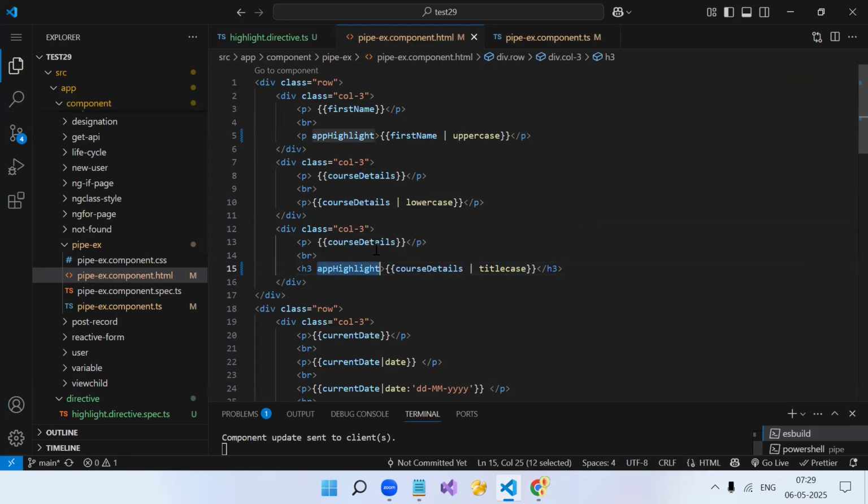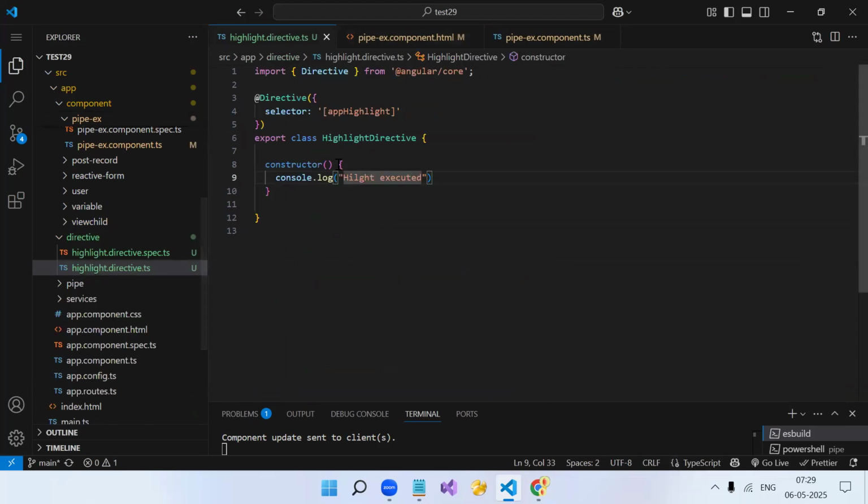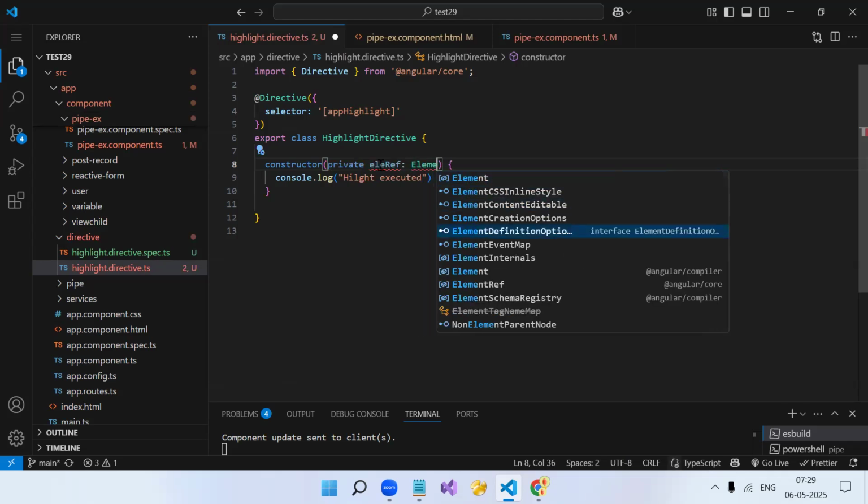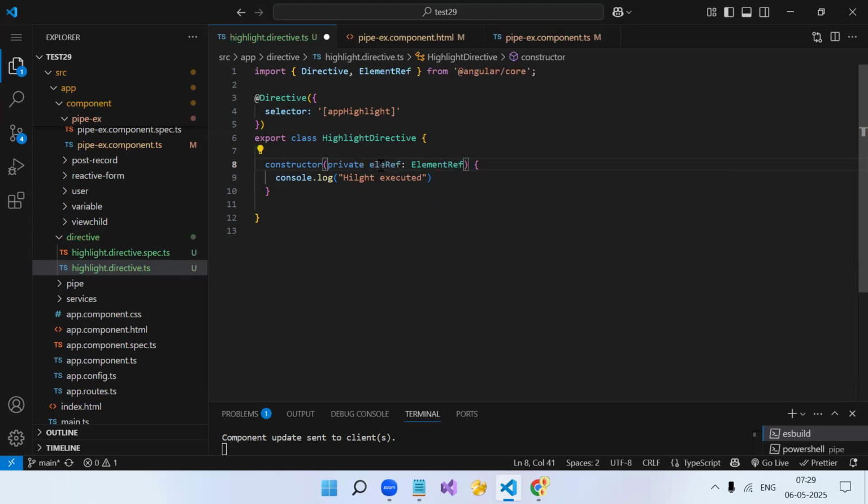Whatever the element we have added this directive on, we need to get a reference of that element and we need to add a dynamic style. So in the constructor, we can create an instance: private element ref, colon, data type will be ElementRef. What do we mean by ElementRef? Ref is the shortcut for reference. Template reference. Wherever you have added this directive, that element reference you will get in this variable.